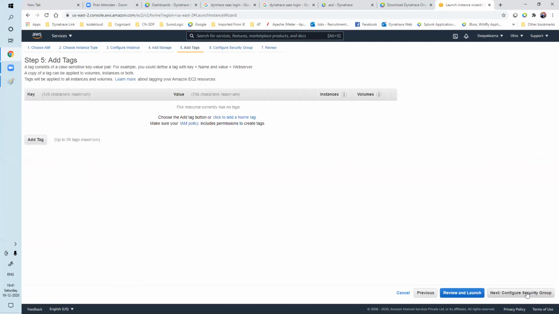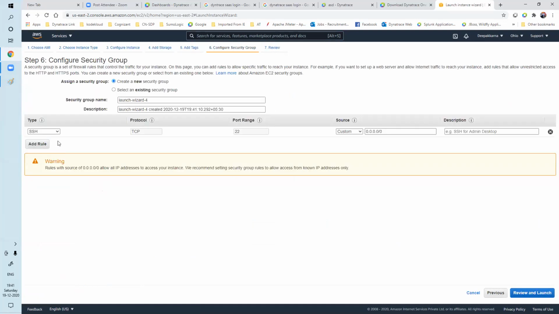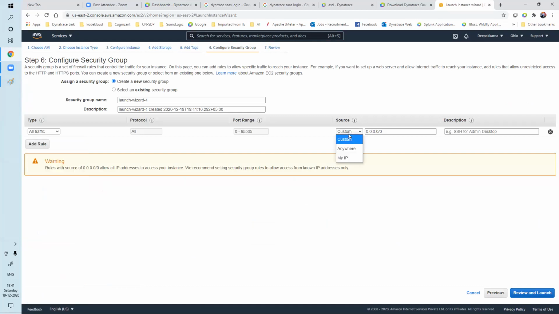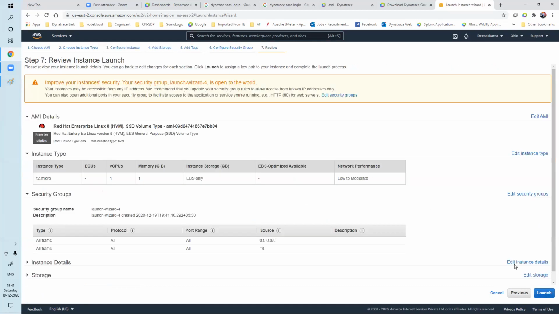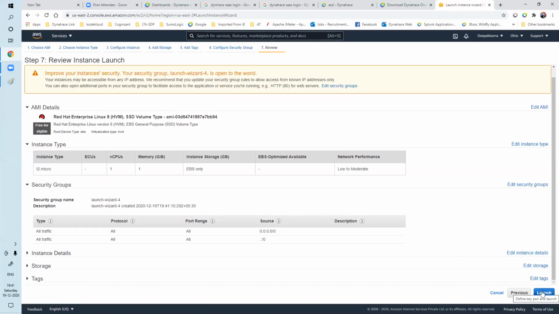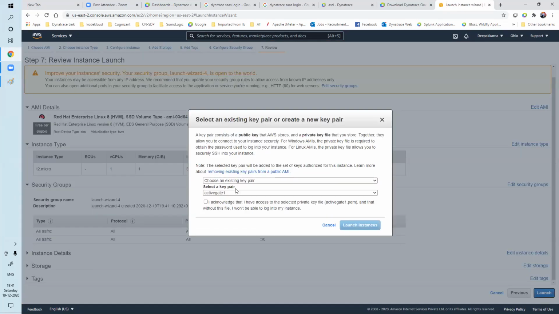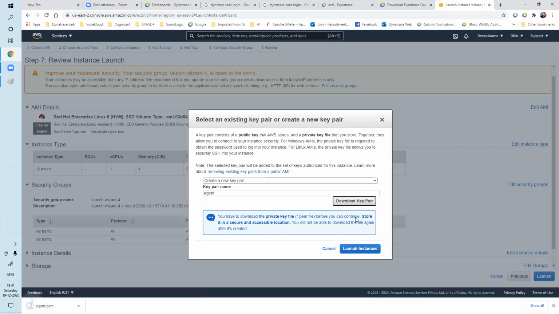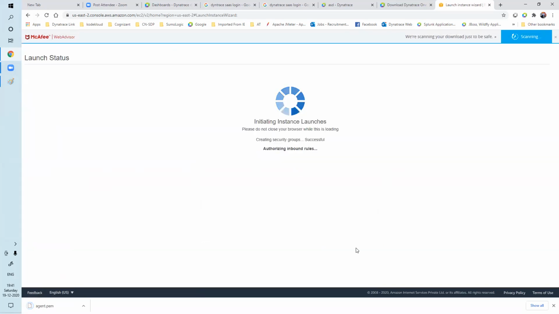The same security group, we need to allow all traffic, and the source from anywhere. So we should not enable the firewall. Then launch the instance. Create a new key pair, the name is agent. Okay, so download the key pair and launch.